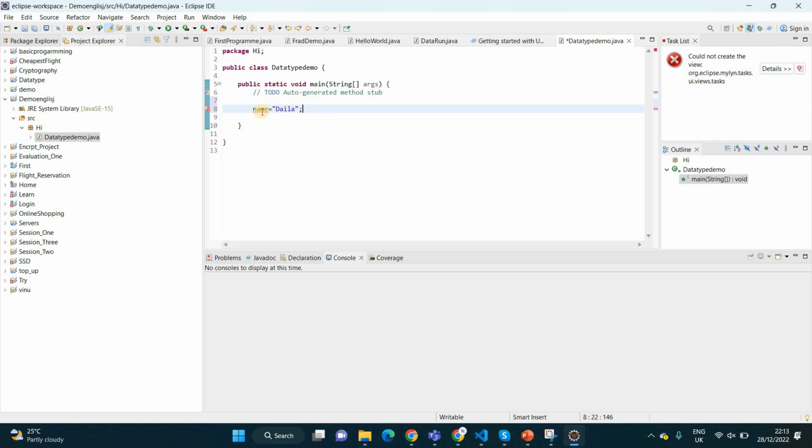Here you can observe there is an error, which means name cannot be resolved to a variable. You have created a variable, but you need to tell the system about the data type, which type of data you are going to store. It's a text, so I have chosen String. Now I have assigned the variable.